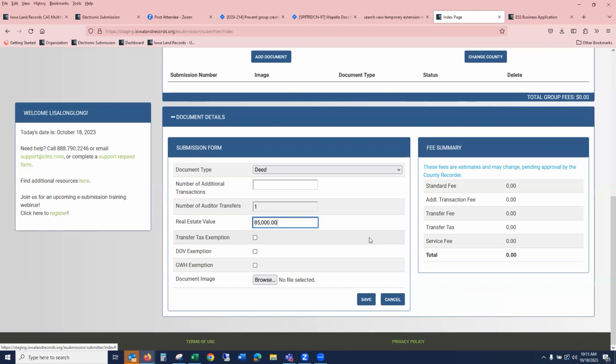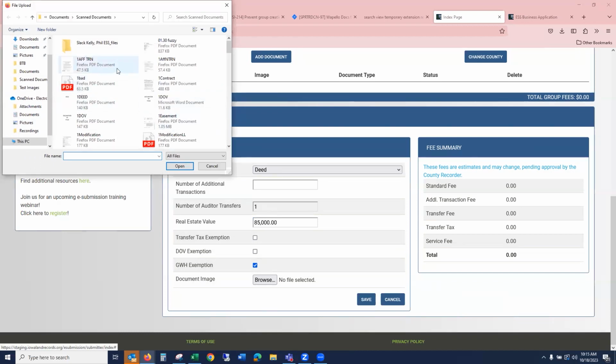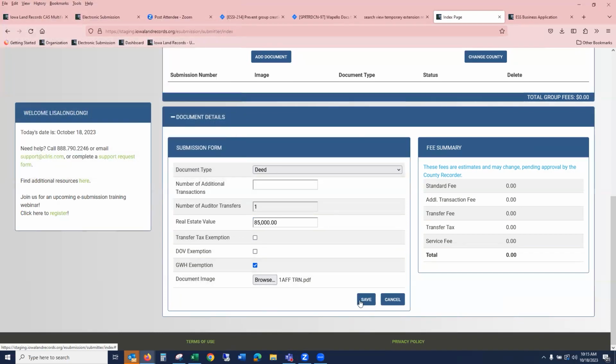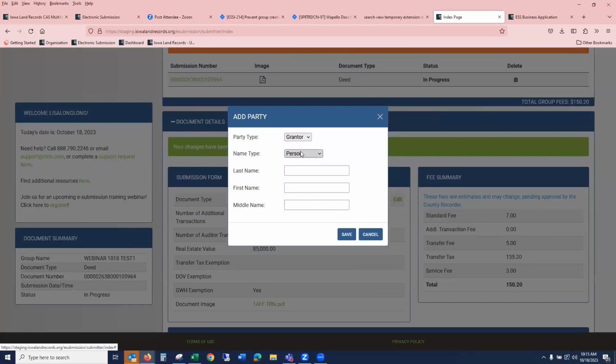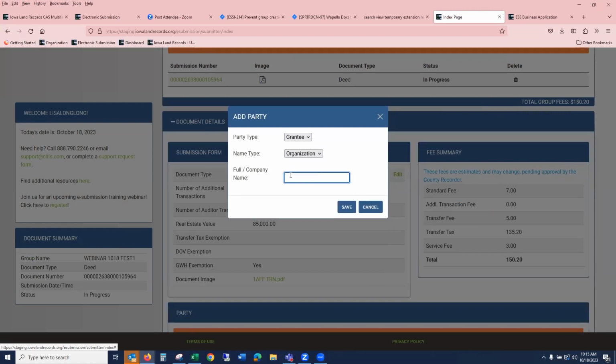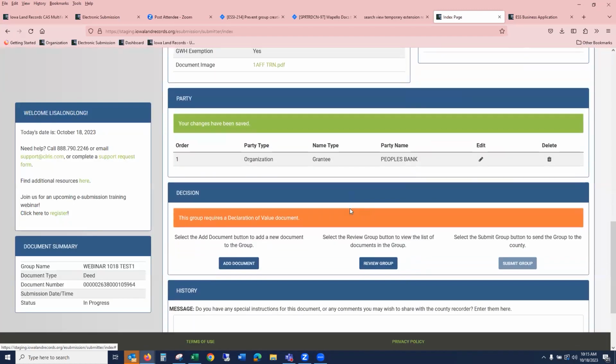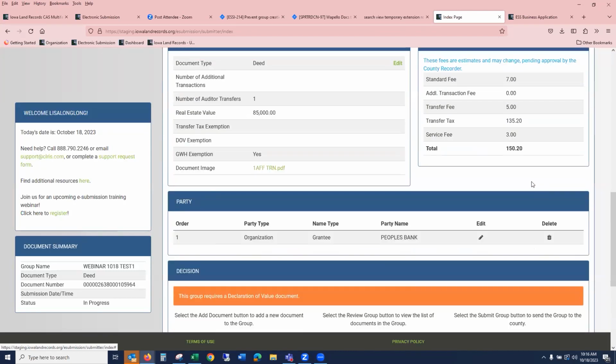And if you don't have those, you're going to select these boxes right down here. So in this case, we're going to say there's not a groundwater and select that box. And then I'm going to browse for the image. Remember, I scanned it in black and white, portrait orientation, 300 DPI. When I select save, it asks me for the party, and I can do grantor or grantee, person or organization, and I'll do People's Bank today. And then save. Only one party is required, and actually that's all you have room to enter. The county does index all the parties listed on the document.